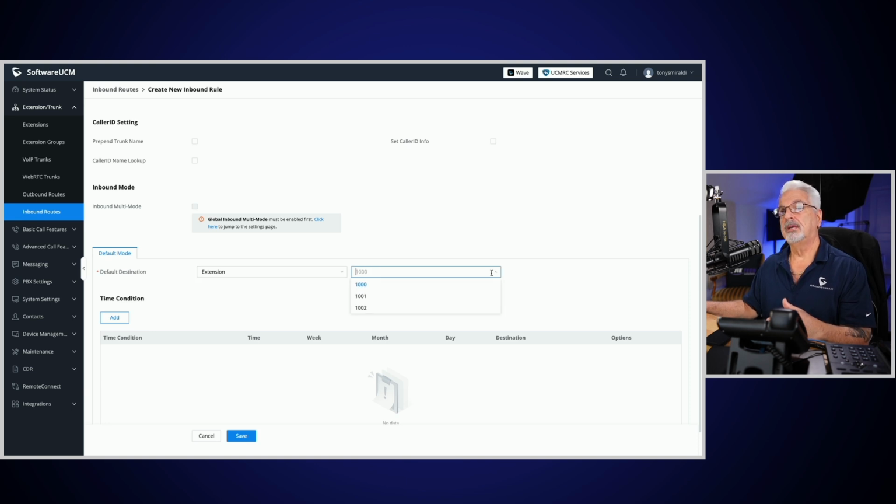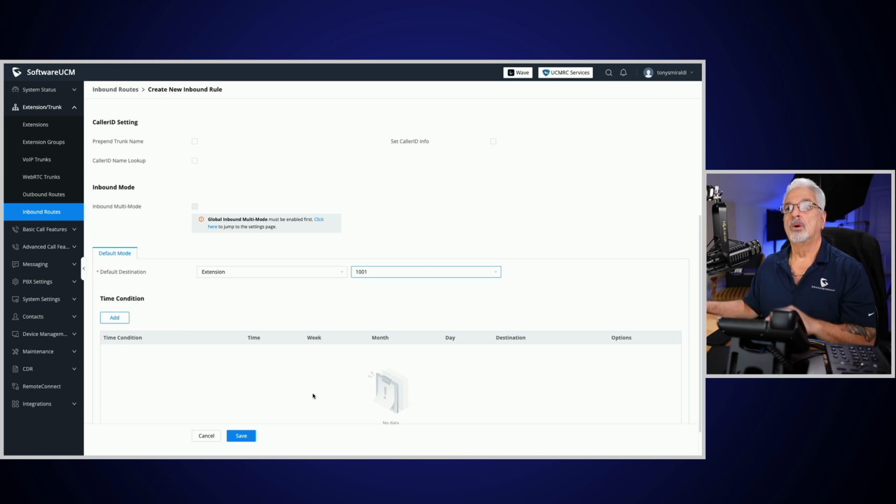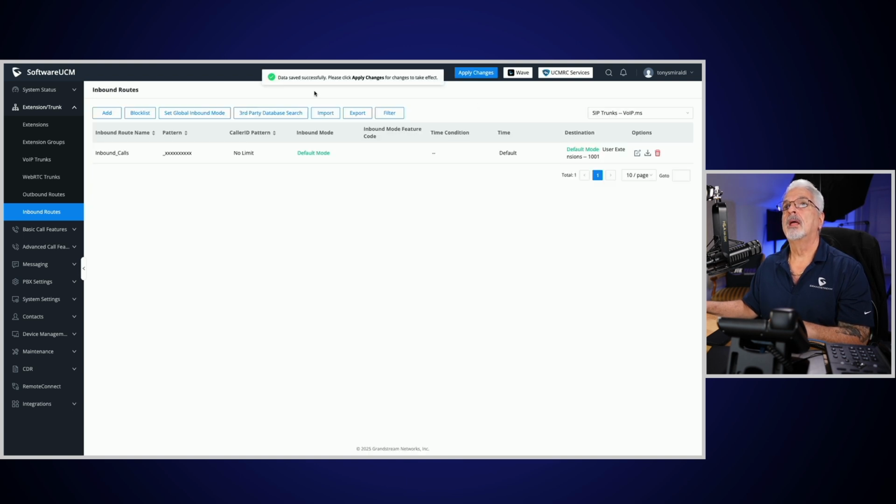And I'm going to pick out of the 3, extension 1001, that happens to be the Grandstream 1625 that you see here right in front of me. Once that's all done, we're going to go ahead and say save, apply changes, and we have our inbound route created.